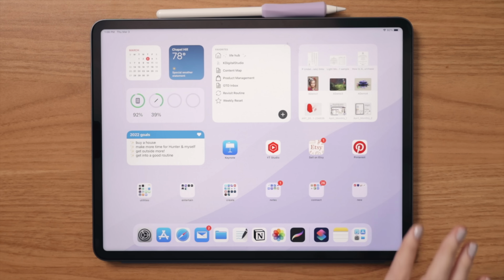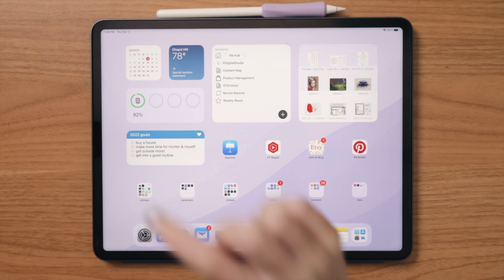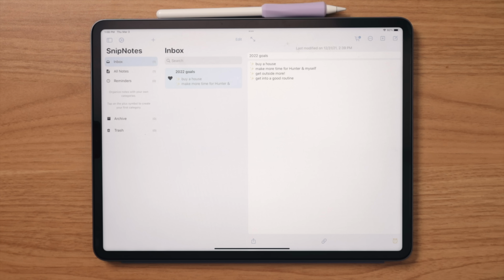And that's my quick iPad refresh. Not a massive amount of customization because I'm not really into things like that, but I like that it's minimal, it's calming, and it feels like a new device again.